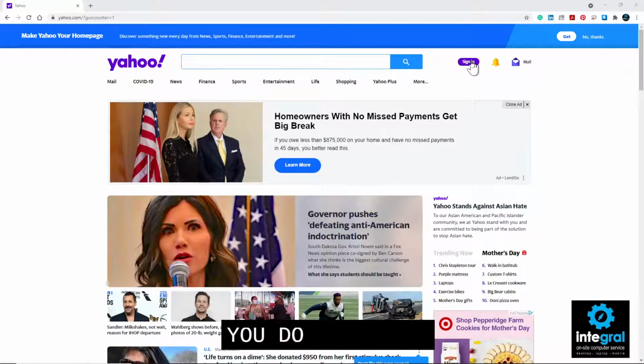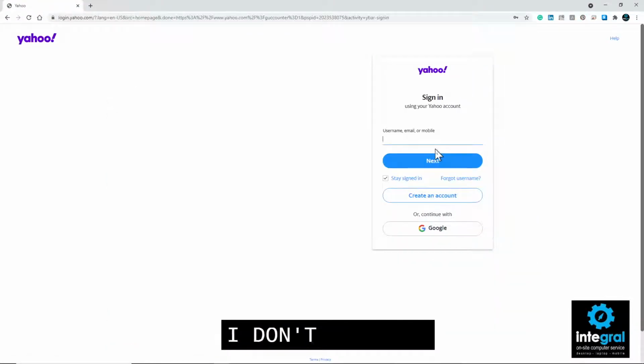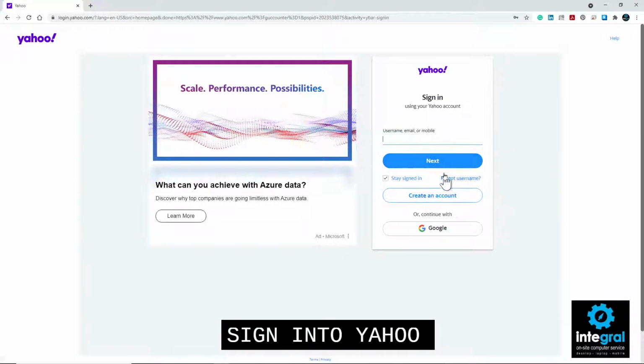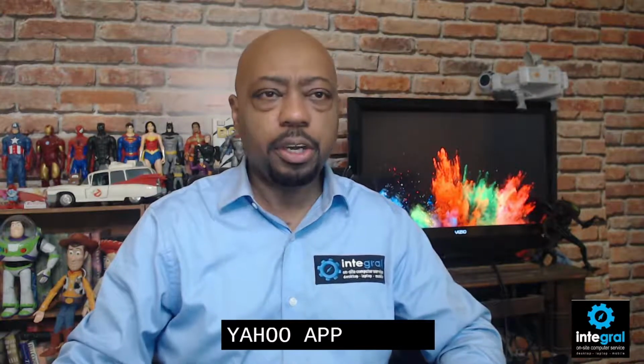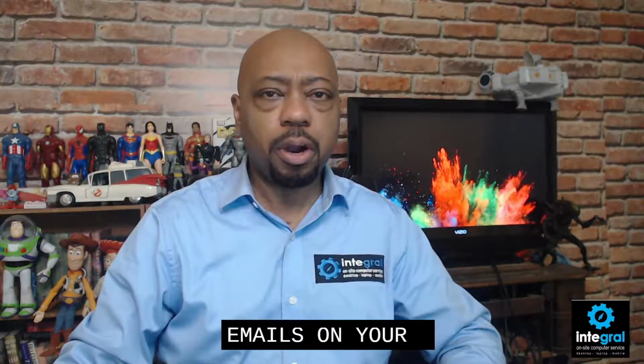So if you were to sign in to Yahoo, not only will it allow you to sign into Yahoo, you could also sign into SBC or some of the other sites out there and get access to your email. Now, on a side note, again, if you have an SBC or Yahoo or any of those AT&T accounts, you would have to download the Yahoo app in order to get access to those emails on your smartphone or tablet.